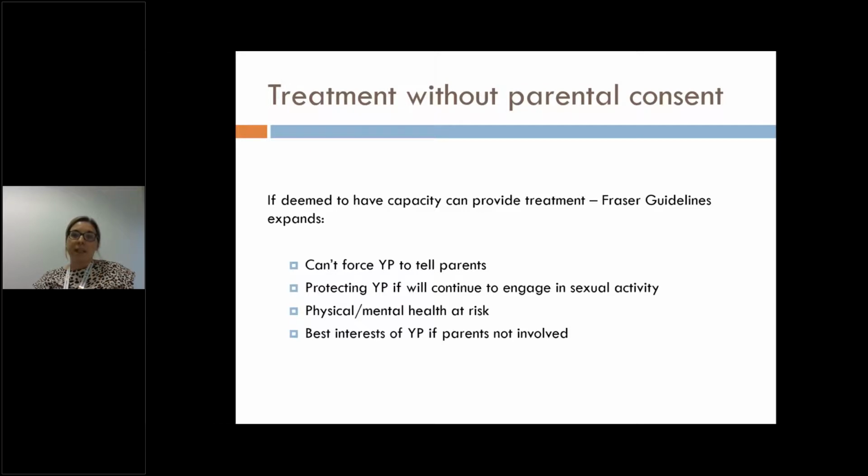You can be deemed to have capacity to provide treatment. You can't force the young person to tell the parents. You can protect the young person if they're going to continue to engage in sexual activity, then on balance you can treat, and you can treat if their physical or mental health is going to be at risk. And in the best interest of the young person, if the parents are not involved, then it's absolutely fine for you to proceed with treatment decisions without the young person having to tell their parents.